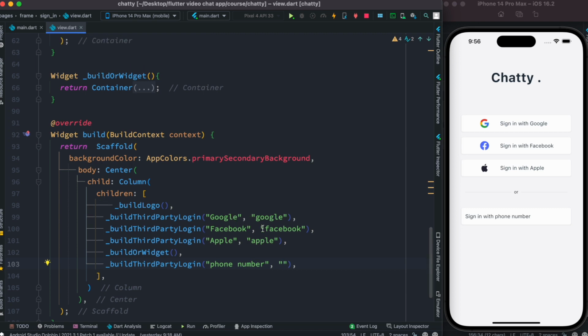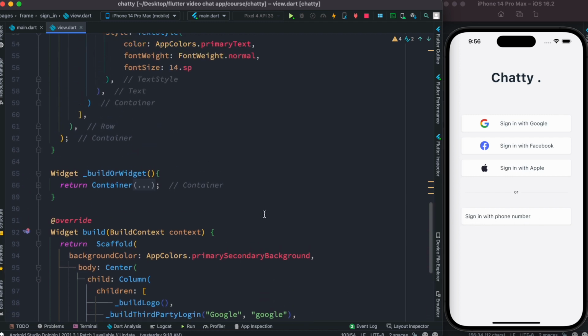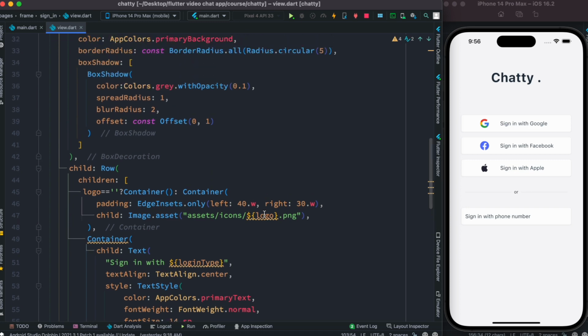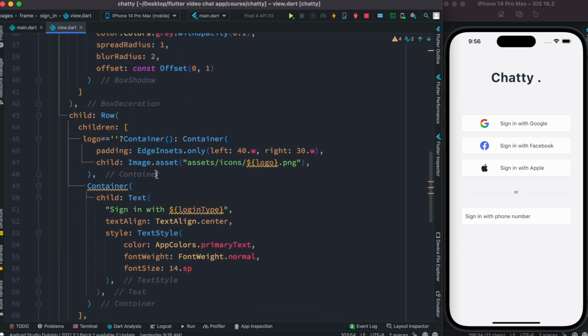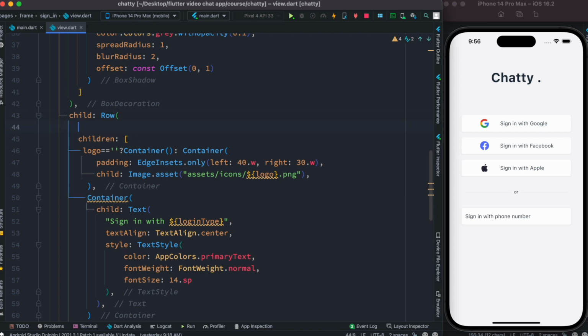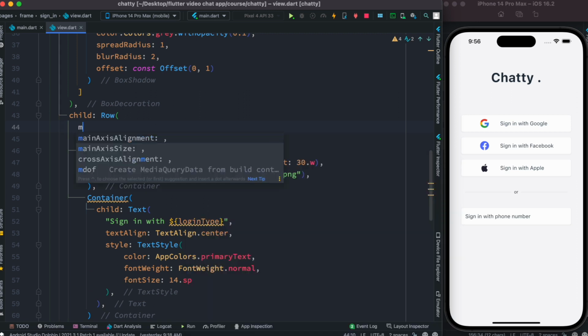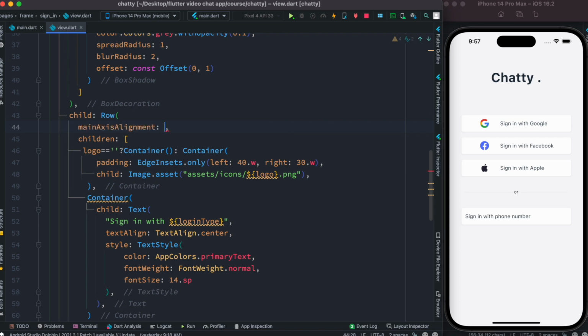All right, now what's the problem over here? So we messed up with the alignment, so we need to check with that. Now if you come over here and try to do the alignment, so our alignment should be actually here. Now I want to put everything, this one in the center. So over here we could do main axis alignment. Okay, main axis alignment, and here we do main axis alignment dot center.